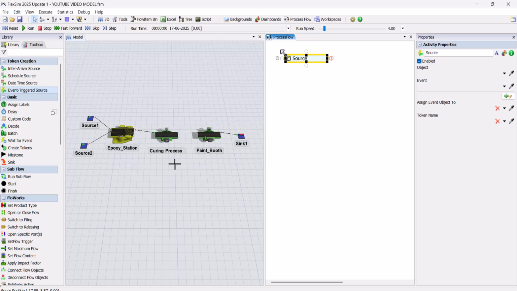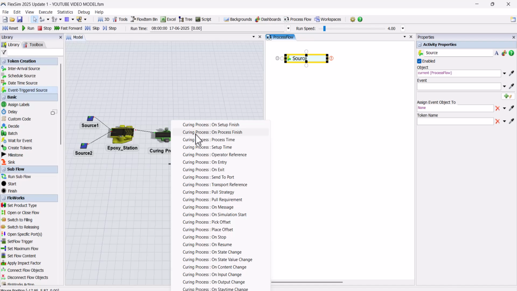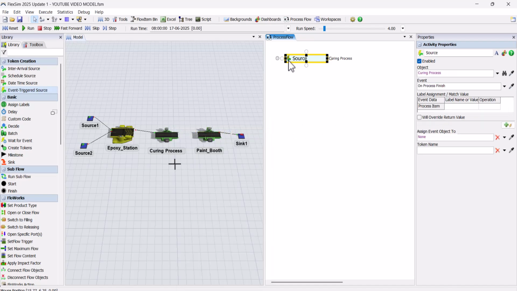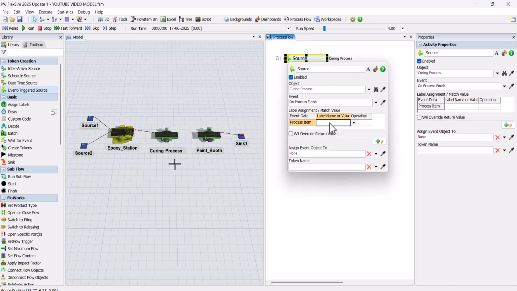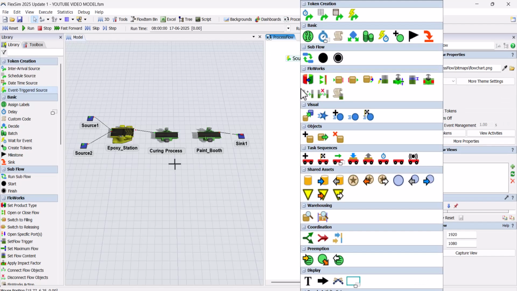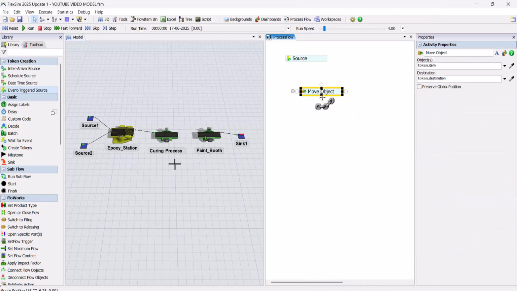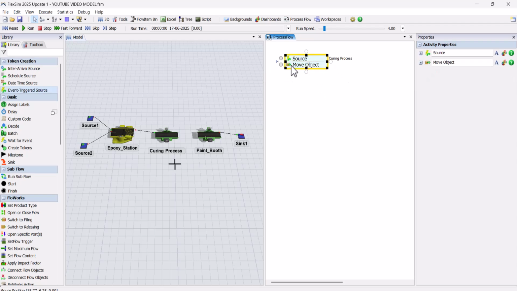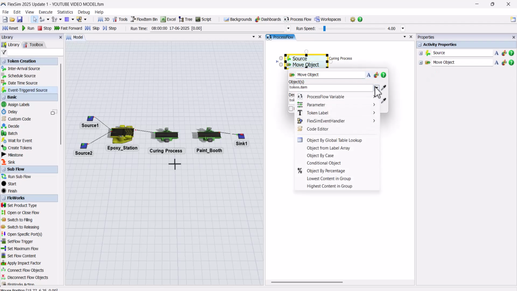Once the item is processed in the curing process, it needs to move to the painting booth. Add an event triggered source with reference to the curing process and event as on process finish. Add the item label. Then add a move object activity to the process flow. Give the object reference as token.item label, and destination as paint booth.